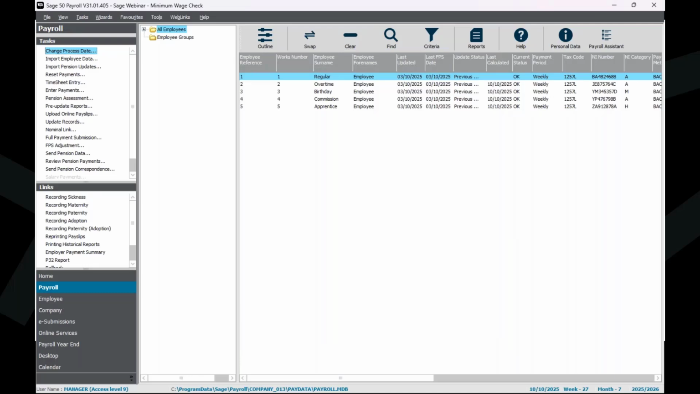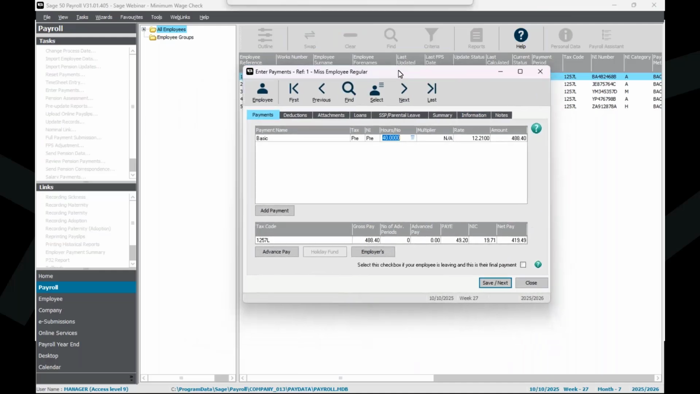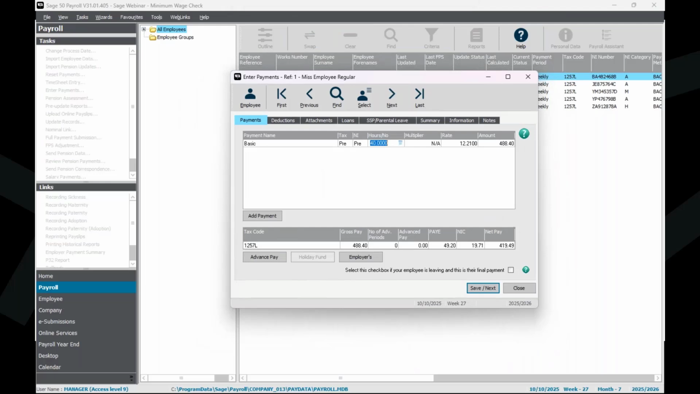So I'm going to go into enter payments now for the employee. You can see the default rate has pulled through from the employee record. And as it meets the national minimum wage requirements, if I click on Save Next, I don't get any prompt to adjust as it meets the criteria.